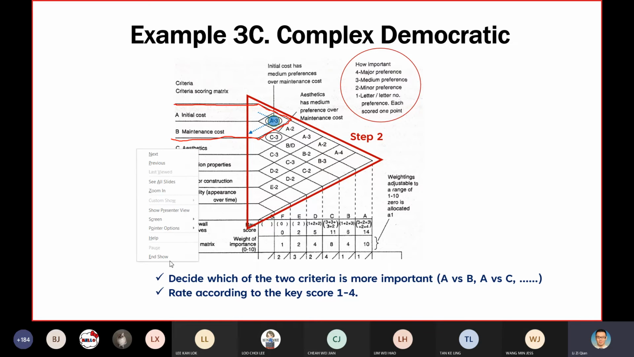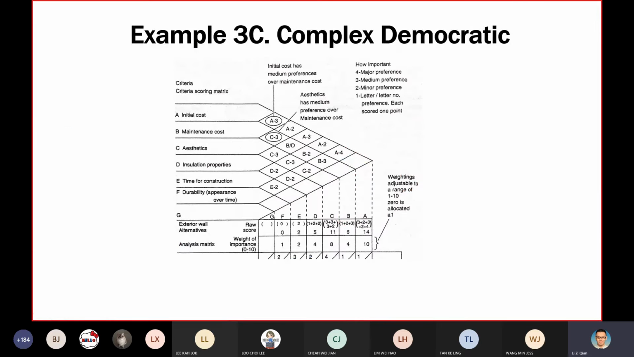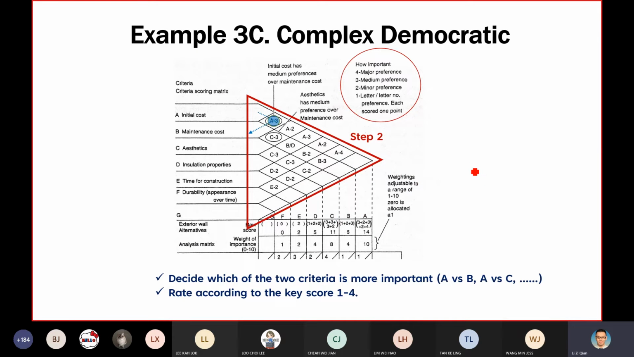Okay, and then subsequently you can go to the next: initial cost versus aesthetic. Okay, this one I discard. So right now you will compare A to C. Just now we compared A to B, right now we compare A to C. You see the box here. So right now you are comparing A versus C, and your result will be written here, because you are comparing initial cost versus aesthetic. Similarly, let's say you feel that, oh, I still prefer initial cost, so you put A. To what extent do you prefer it? You say number 2, minor preference. So A2, clear. So right now you keep on comparing.